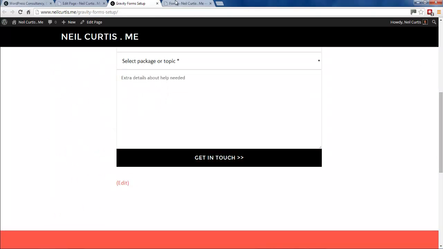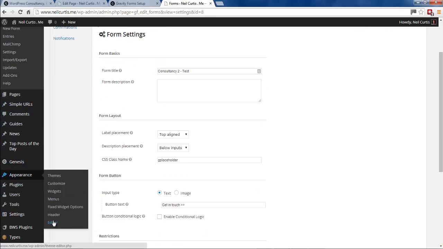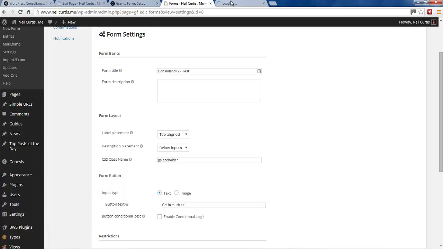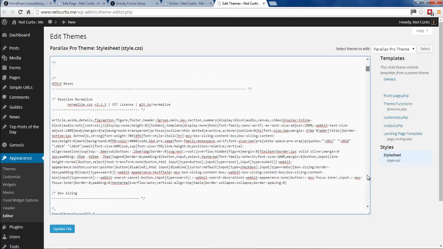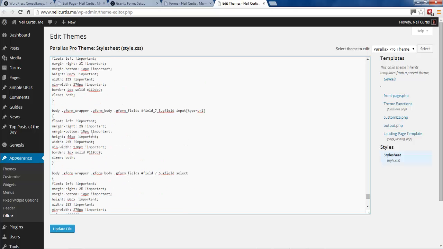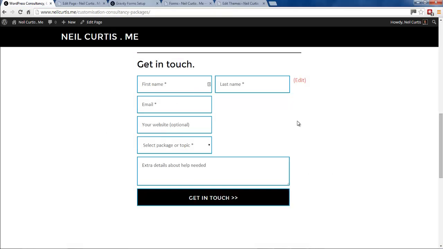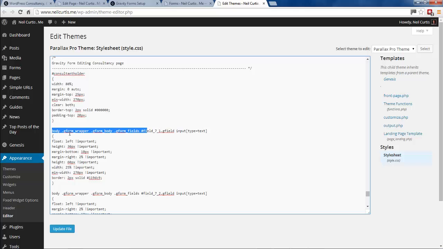So that's easily how to change that. So now we can go down to our editor again, go right down to the bottom, and this is actually the code here that I've used to style this form here. And what we're going to do is we're going to copy what we've written here, but we'll go through it.